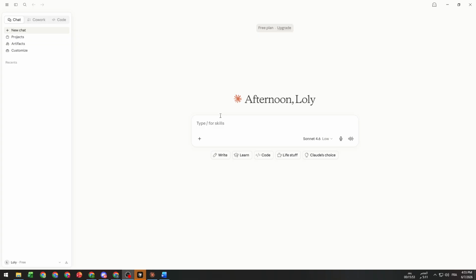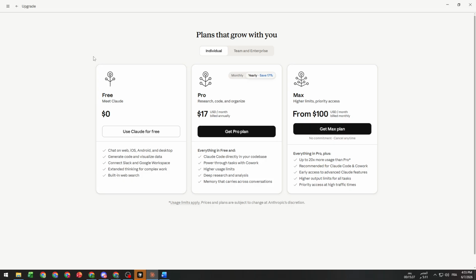So what to do? Here is the chat, and as you can see here, you will find the model name that you are using at the moment. As for now, I'm using Sonnet 4.6. To switch it to the Opus one, I'm literally gonna click and then choose the Opus 4.8. By choosing it, it will take you to a page where you have to pay for the premium version, as it should be the Pro version.